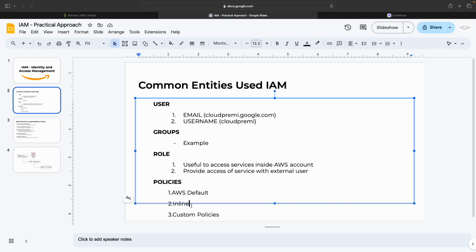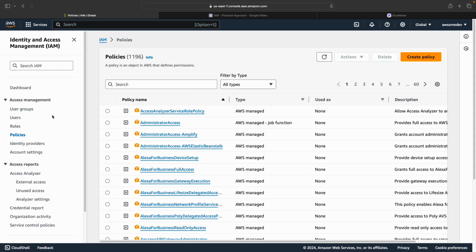Then we have the inline policy, where you can create one policy for the group and attach that policy to the group or user. Then we have the custom policies. Let's say you want a single policy which will have multiple services. That is also possible using IAM policies. Now let's go to the practical things.